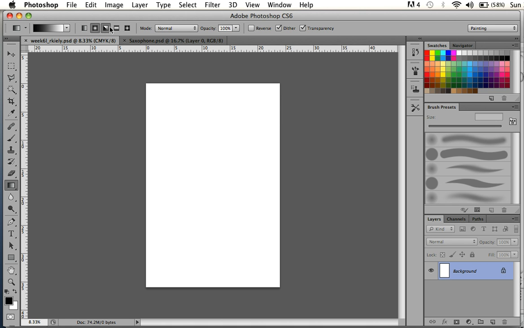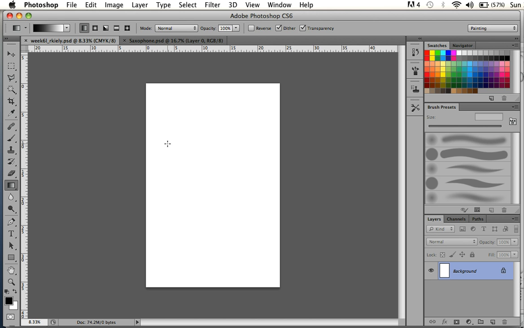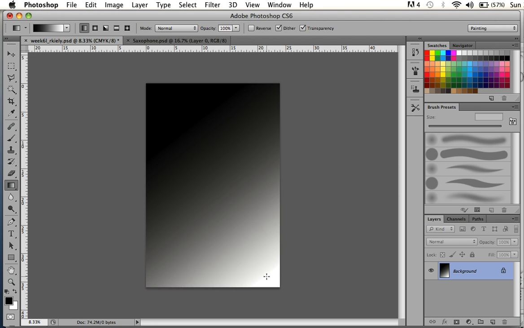Here you have the different gradient styles. This determines what shape your gradient is going to have, the direction of it and the shape that it's going to create. So for example, I think I better just demonstrate. If I pick the default, which is black to gray to white, and then I just drag across my screen. All I did was click and drag. It filled it from black to white.